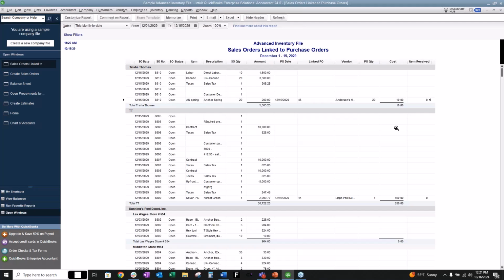Or if this is an inventory function and they fulfill the order, this gives them the report needed to know when that order can be fulfilled. Okay, so let me show you, last but not least, is where you activate it. All of these new features do have to be activated in the preferences to start using them.